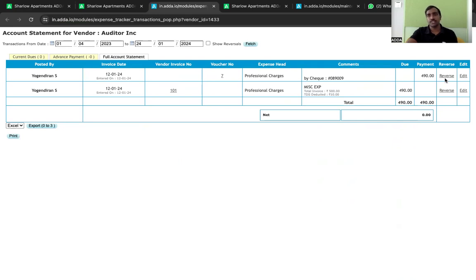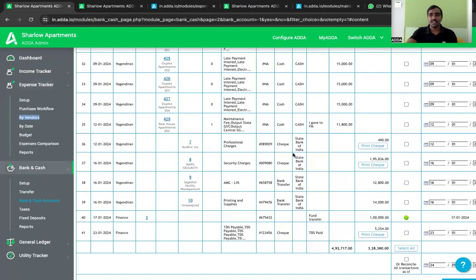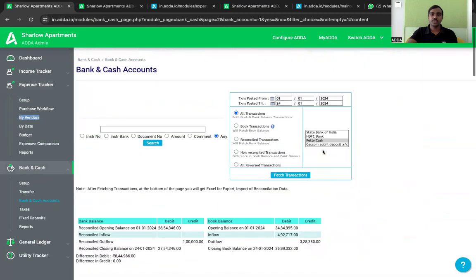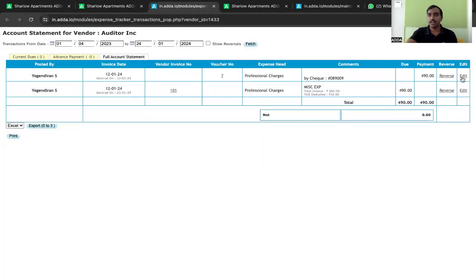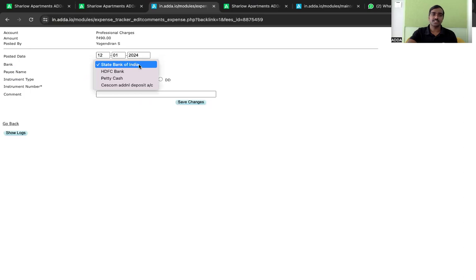Let's assume, for example, this entry 490 check was issued via HDFC Bank, but it's reflecting State Bank. How do I move from State Bank of India to HDFC Bank? Very simple. Go here, click on edit, and then you can make the necessary changes.